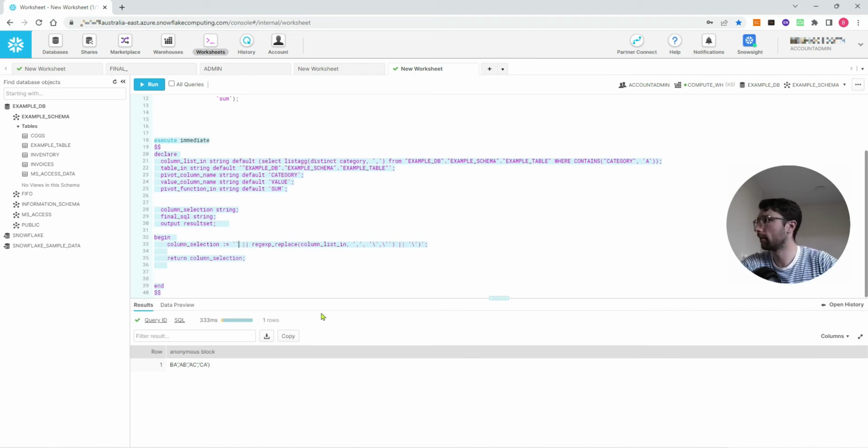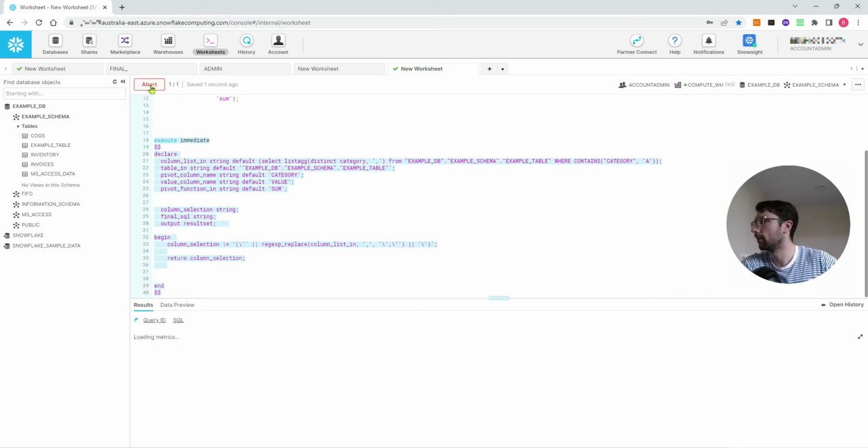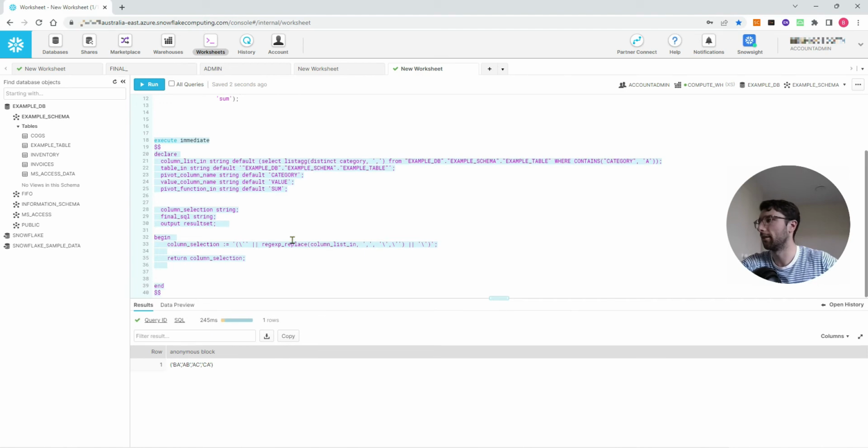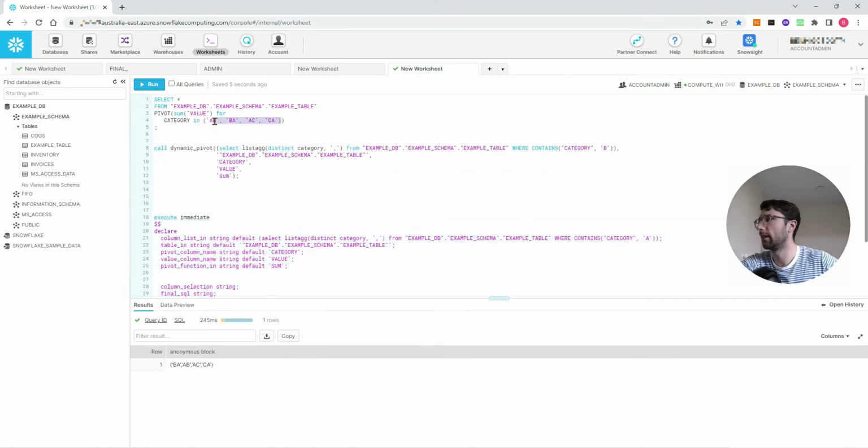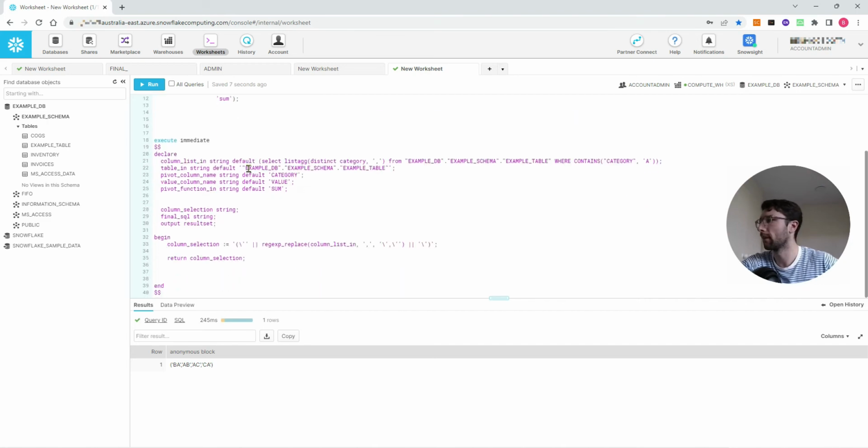So a starting bracket, an apostrophe, and just slash there. Cool, so that is looking good. That's part of this query, and that's the part that is going to be changing each time. So column selection is looking good.